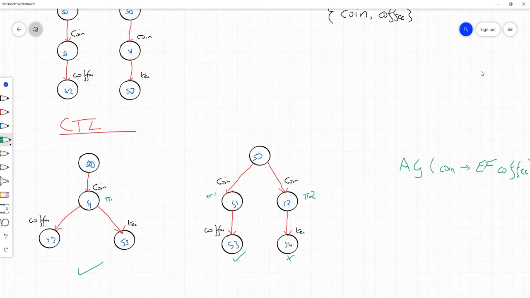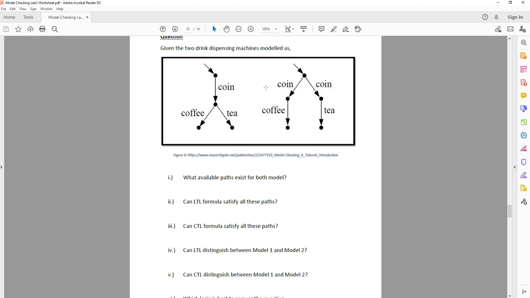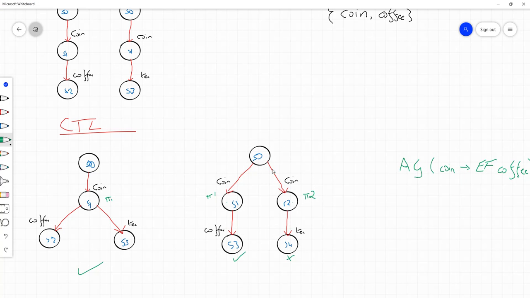Now, if we go to machine 2, as you can see, these are modeled off this machine, same as these two machines. We insert a coin, we can go to state 1 or state 2. So here we'll call this path 1 or path 2. So for all paths, always, once we insert a coin, there exists a path we can get coffee.